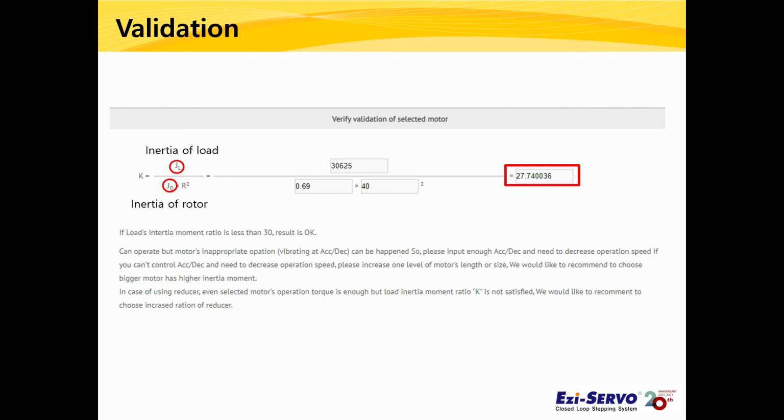Typical stepping motors allow inertia ratios from 1:5 to 1:10, whereas closed-loop stepping motors can allow inertia ratios of up to 1:30. It is not recommended to use the motor if this value exceeds 30 because it might cause problems. If the load inertia is too large and the inertia ratio exceeds 30, use a larger motor or a gearbox to reduce the inertia ratio. In this case, the inertia ratio is 27.74, so we assume that the 60L size motor is suitable for the example system.